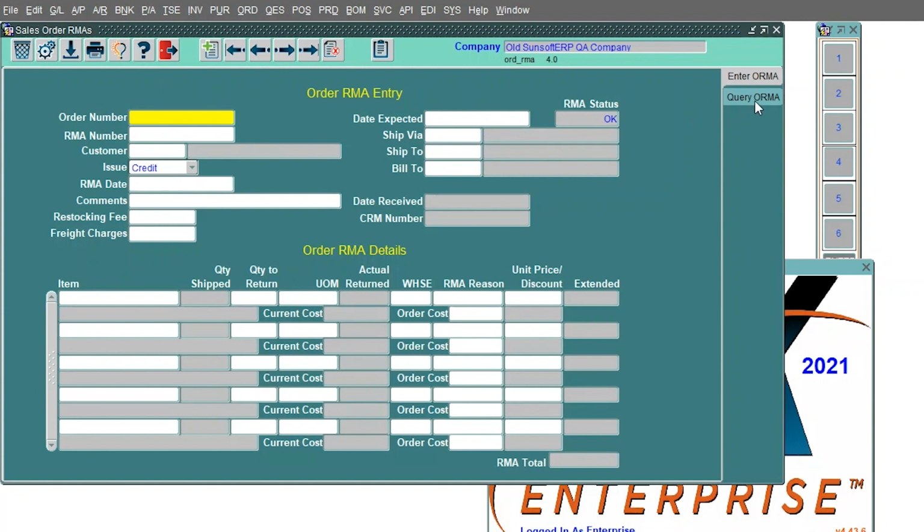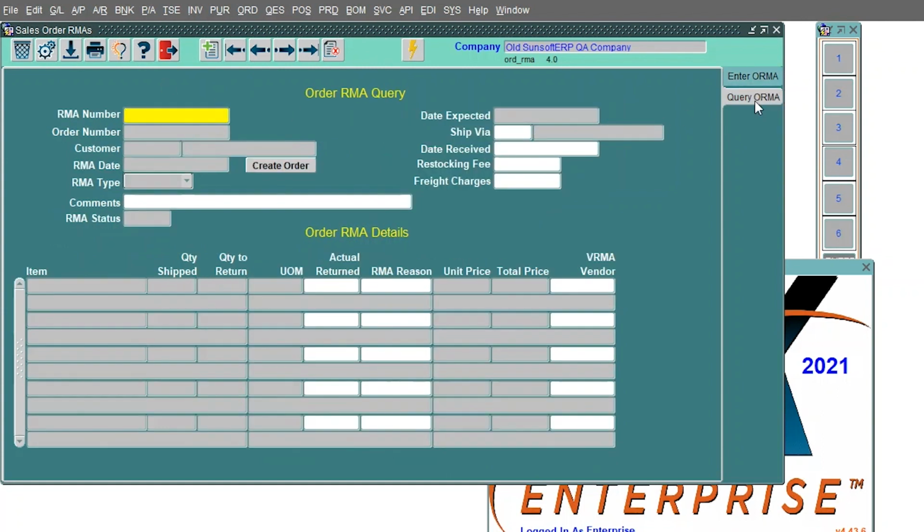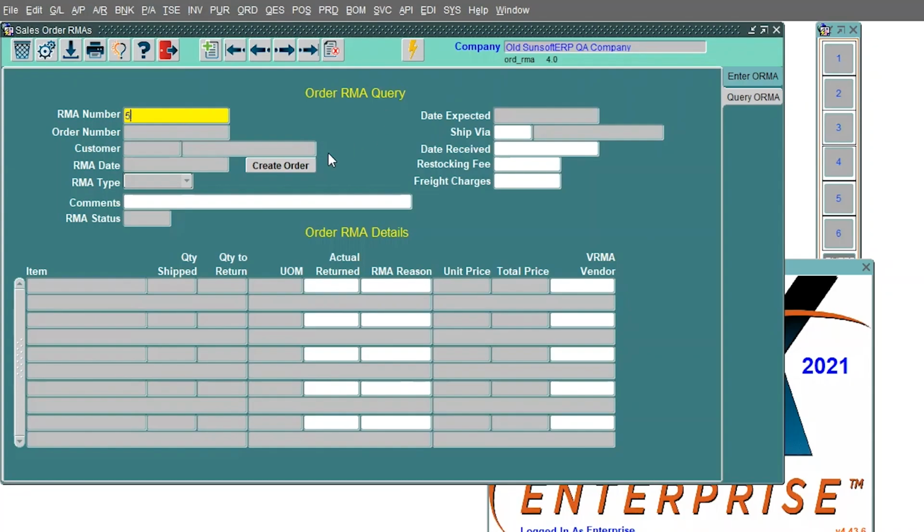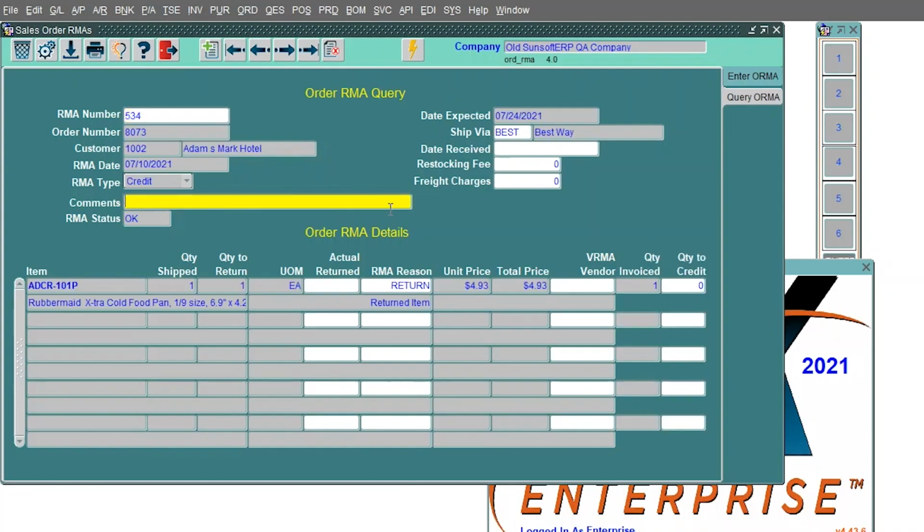To process this RMA, we're going to go ahead and go over to Query RMA. Now we're going to go ahead and type in our RMA number, which is 534. Now here we have another chance to add a restocking fee or a freight charge, but we're not going to do that. We're going to skip through here.